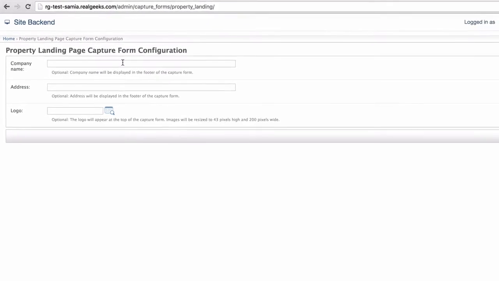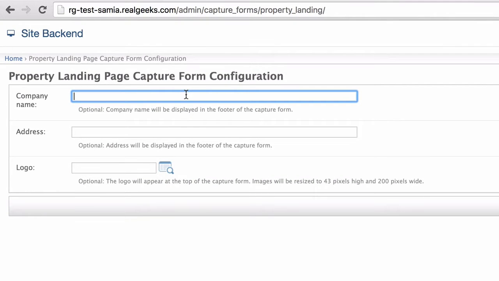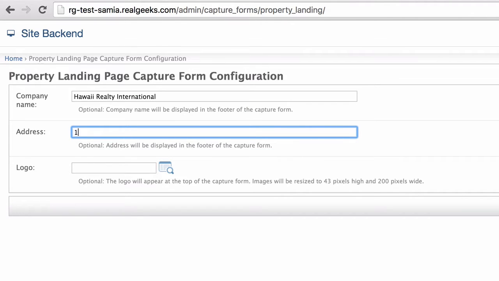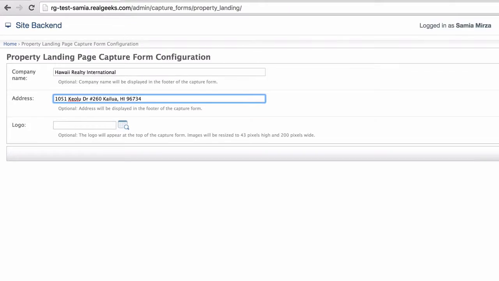Customizing your capture form is completely optional, but this is a great way to style it so that it suits your company and really hones in on the branding and company details. So at the top of the page, you can enter your company name. I'm going to enter Hawaii Realty International in the field up here. And following this, you can enter your company address. Both the company name and address will sit in the footer of the capture form, which we'll take a look at in a minute.